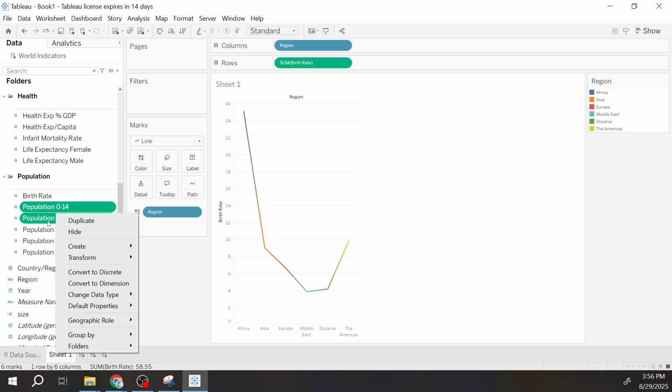A context menu will appear. In this menu, navigate to the Create option, and from there, you'll see another option for Combined Field. Click on it to proceed. This command essentially instructs Tableau to glue these fields together using an internal function specifically designed for this purpose.